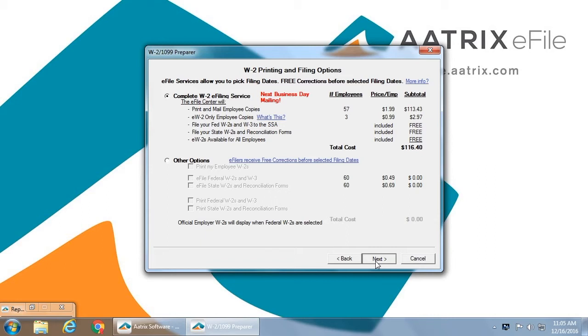This means that Atrix will print and mail your employee copies. We will host those copies online for instant access. We'll file the Fed W-2s and W-3 to the Social Security Administration. We will e-file your state W-2s and any reconciliation forms that are required. And e-W-2s are available for all of your employees.